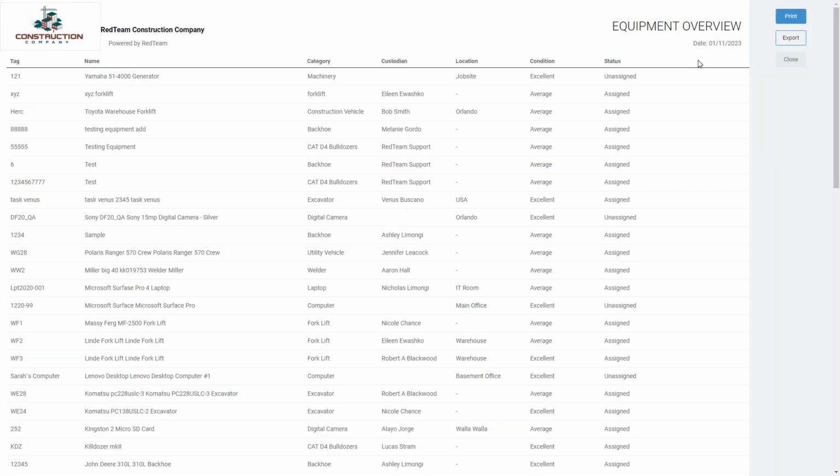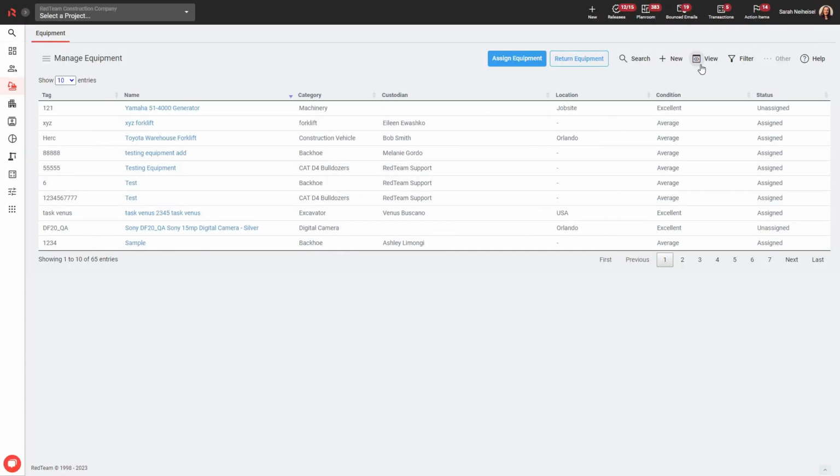I can choose to view a printable copy of this equipment overview list if I'd like. This can be printed or exported to Excel. And again, that's from our view icon. And I can choose to filter the current list that I see here. I can filter using any number of criteria.